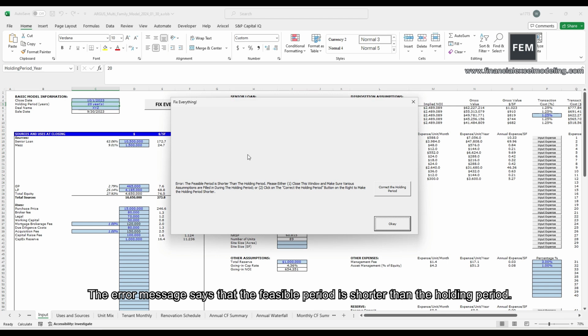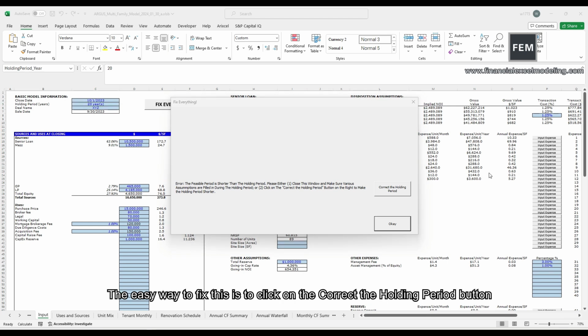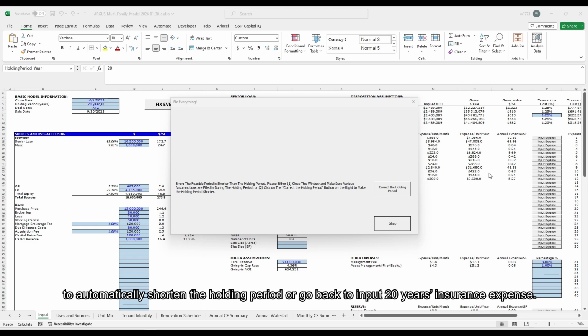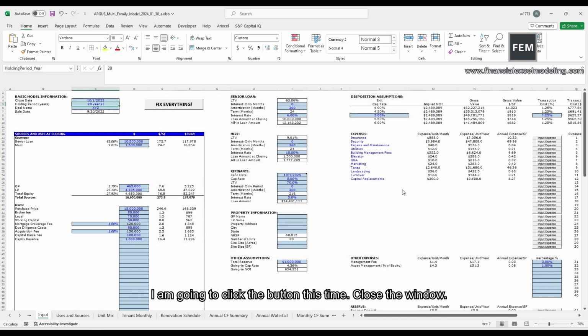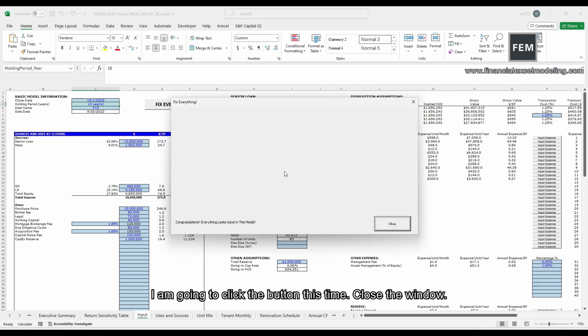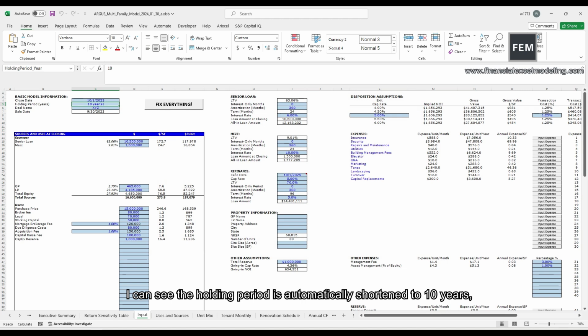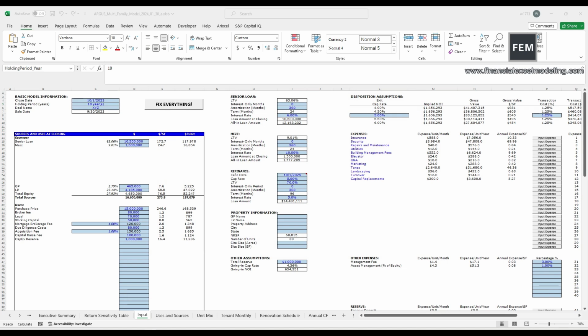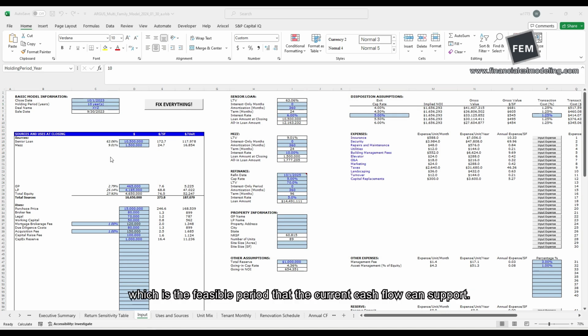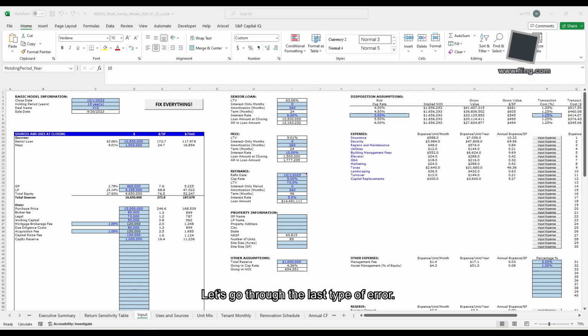The error message says that the feasible period is shorter than the holding period. The easy way to fix this is to click on the Correct the Holding Period button to automatically shorten the holding period, or go back to input 20 years insurance expenses. I'm going to click the button this time, close the window. I can see the holding period is automatically shortened to 10 years, which is the feasible period that the current cash flow can support. Let's go through the last type of error.